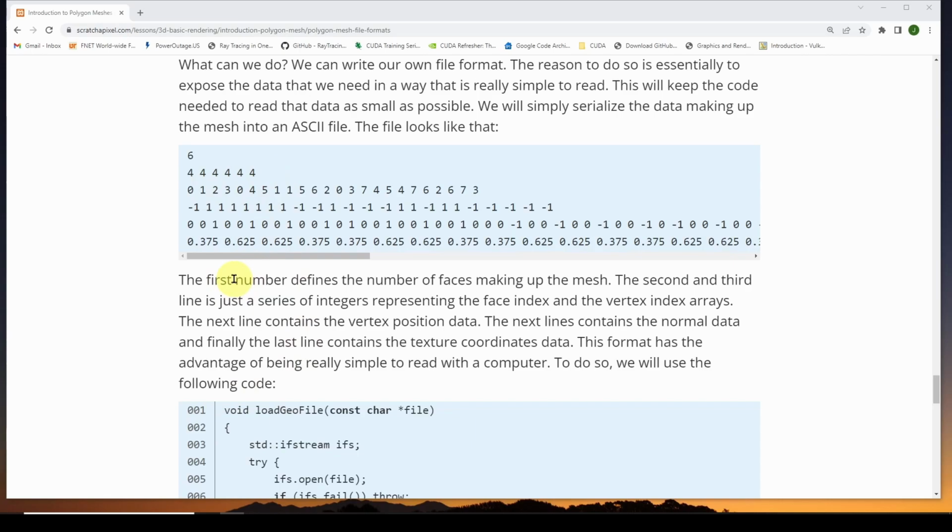So right below this, you can see there is an explanation of what the numbers mean. The first number defines the number of faces. So you can see since it's a cube, there's six faces. Second and third lines are just a series of integers representing the face index and vertex index arrays. So that's this with the fours and the 0, 1, 2, 3, 4, 5. So this gives you an indication of the indices of the faces and vertices. Here in the fourth line is the XYZ coordinates of each vertex. And you can see it's minus 1, 1, 1, 1. So that's going to tell you that we're looking at a cube that's probably 2 meters by 2 meters by 2 meters, since it's centered at the origin and it's plus or minus one in either direction. So really all we have to do is go into Blender and make a 2 meter cube centered at the origin. We should be okay.